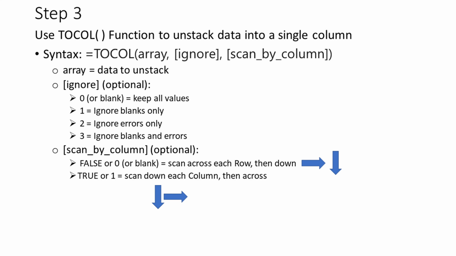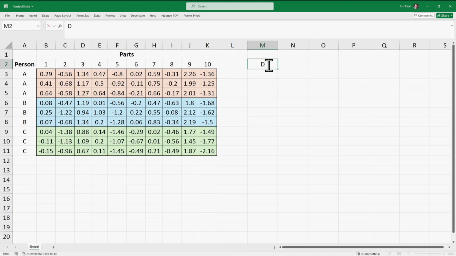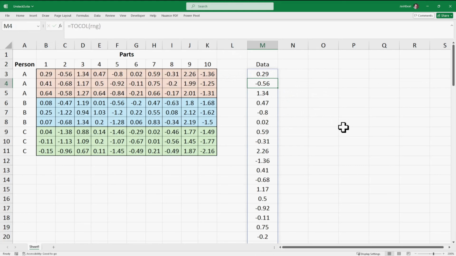Step 3 is to use the TOCOL function to unstack the data. This function allows us to select the entire array of data and put it into one column. If you would like to study the syntax of this function, feel free to pause the video before moving forward. This array has 90 data points and gets spilled down the column.